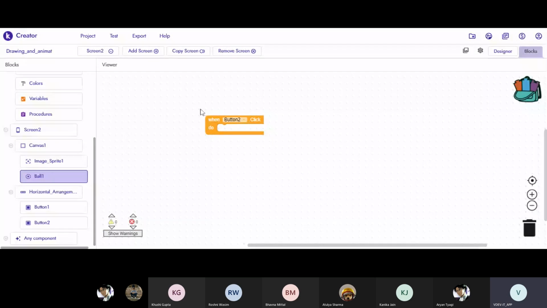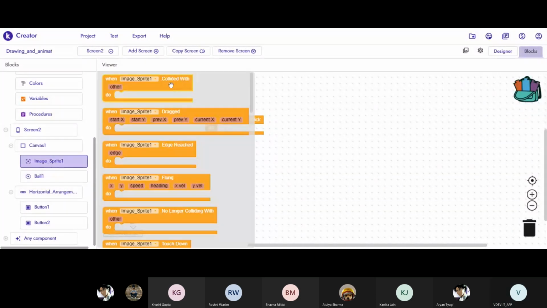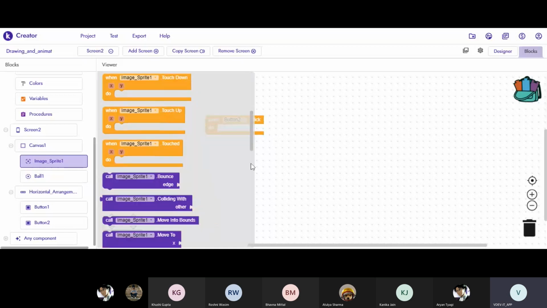Now, when we click button 2, we need to change the x-axis of the paddle. So, what will we do? We'll take image sprite.